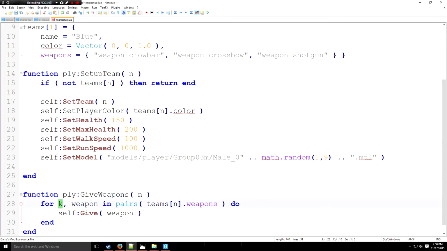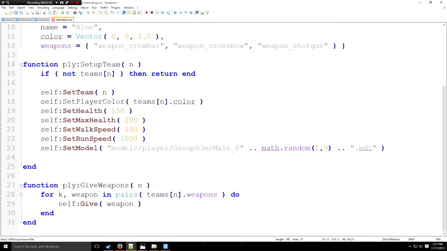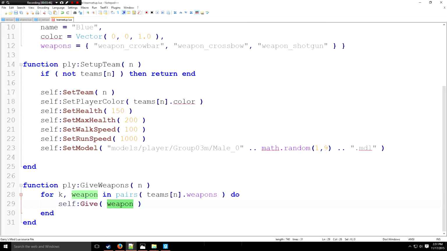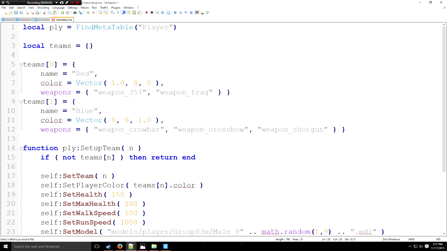So what's going on here? For every k entry in this table teams, dot n, so it could be the blue table or the red table, we're going to get the weapons from these teams, this weapons or this weapons, depending on what n is. That's what pairs does. It will go through all the different values, and we'll assign each value to the variable weapon, and it will give the player weapon. In short, when k equals 0, weapon is going to equal crowbar, and the player is going to get the crowbar. When k equals 1, the weapon's going to be crossbow, and it's going to give the player a crossbow. When k is equal to 2, which is the final value in this one, weapon's going to be shotgun. It's going to give the player a shotgun, and then it's going to stop right there.